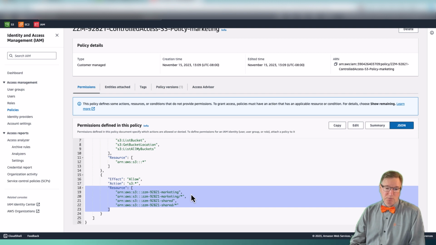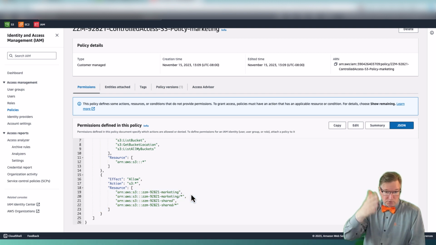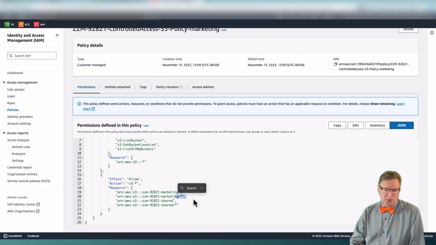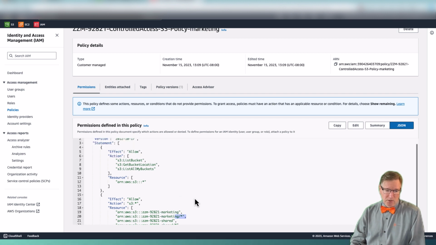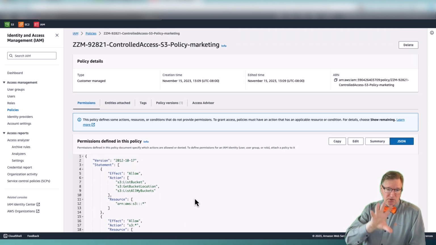And because we need more than just root level to see that the bucket is there in the root folder, we need to also have subdirectory access. This is where you see here the /* in our definition. So this gives us access to the marketing and the shared folder.